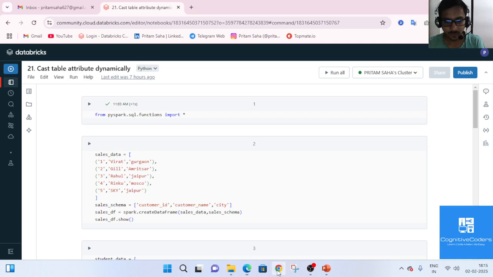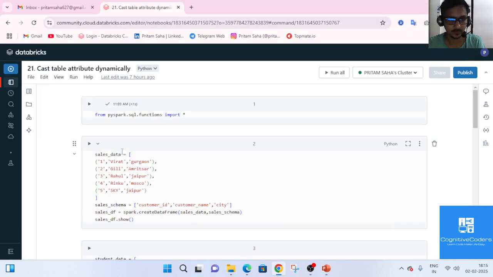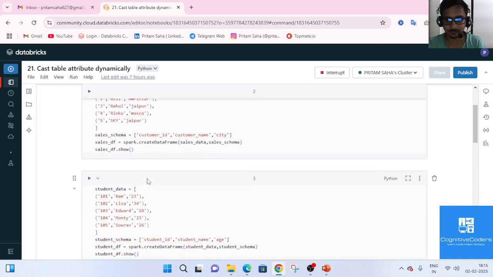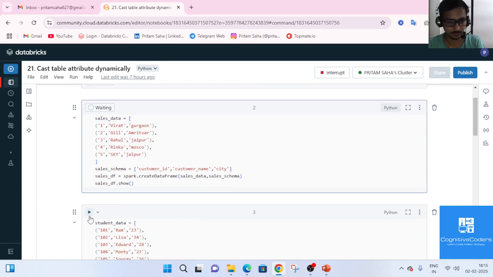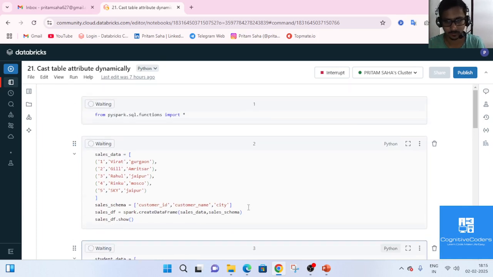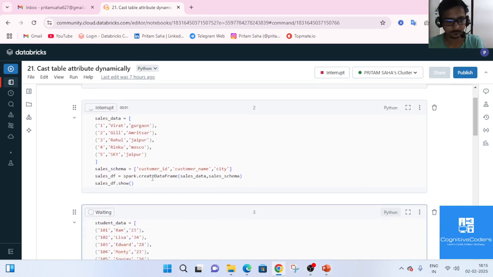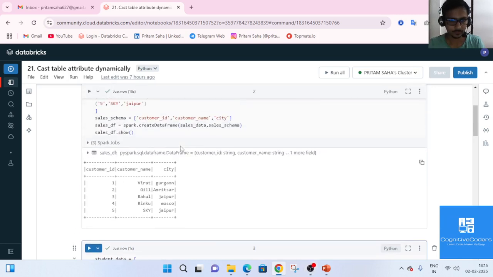Today's topic is how to cast table attributes dynamically in PySpark. First, try to understand the scenario and the requirements. I will first import all the required functions using the star import. Then I have two tables.